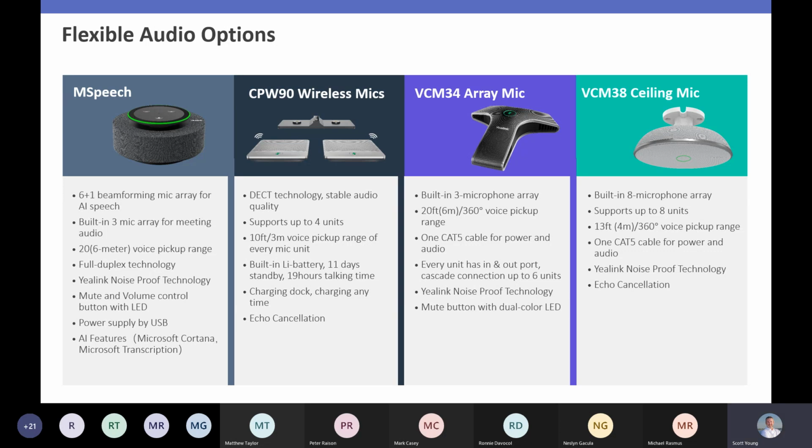Now, the VCM38 also comes with a telescopic mounting pole, which is adjustable from 30 centimeters to 60 centimeters. So if you do have a room with fairly high ceilings, you can mount the mic up to 60 centimeters lower than the ceiling.